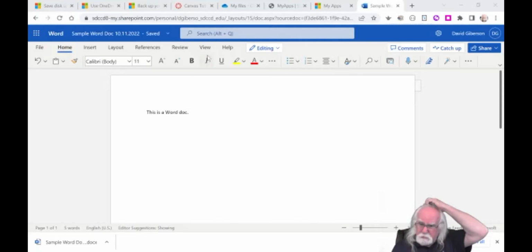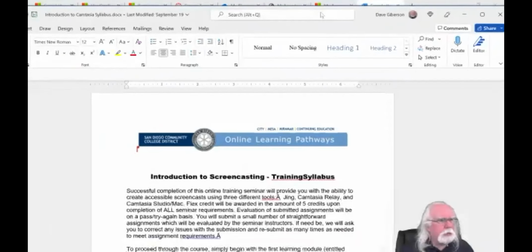This is what saving files to OneDrive looks like in the web apps for Office 365. If you have a locally installed version of Microsoft Word or Excel or PowerPoint, if you have the A6 level of access to Microsoft Office, which is provided to students and contract employees, that looks something like this.